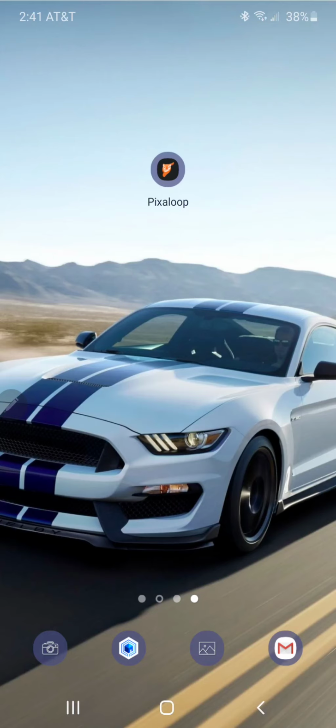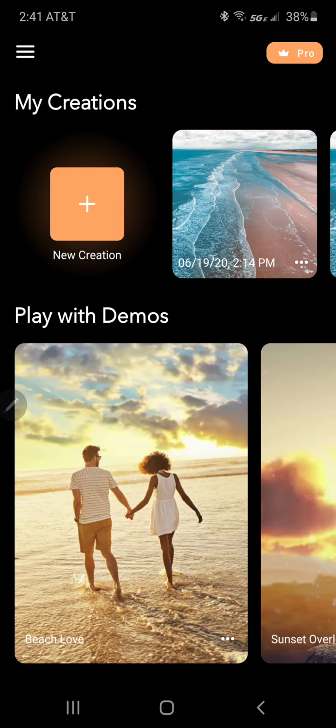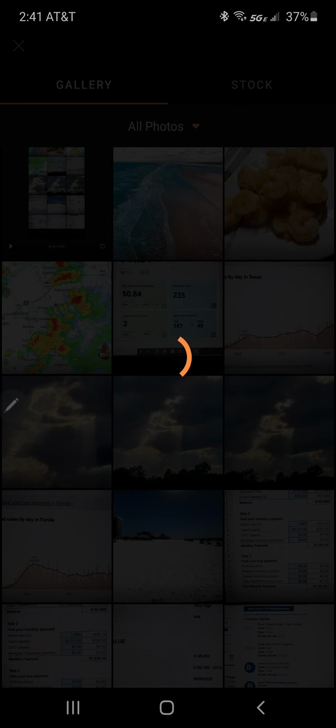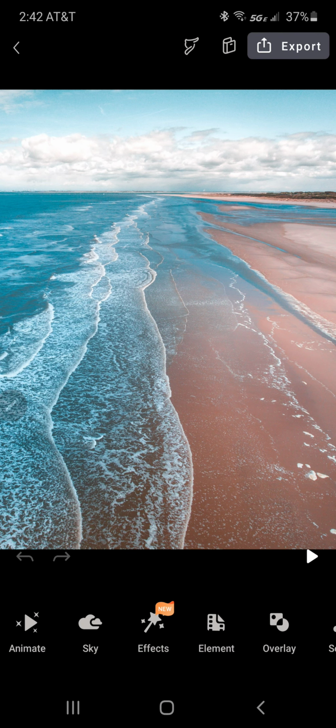Pixaloop is an app to add movement to your photos, so it could really bring out your social media. So let's download it and tap on it. Here we go. We're just going to ask for a new creation. So we're going to go in here. I already have a picture of a beach. Well, there we go. Looks nice.